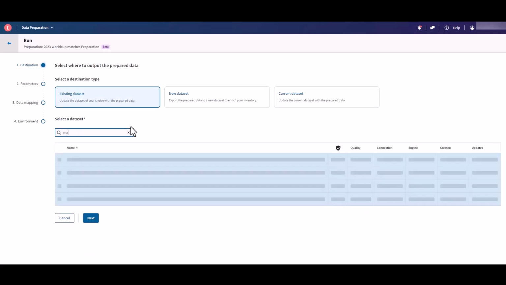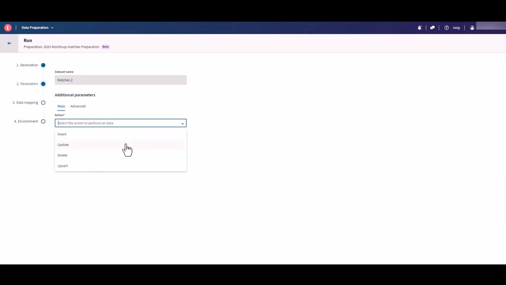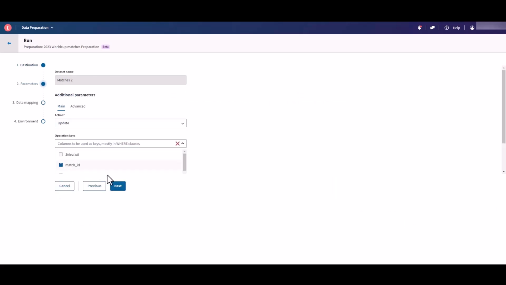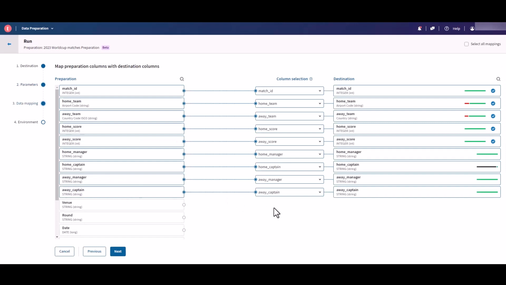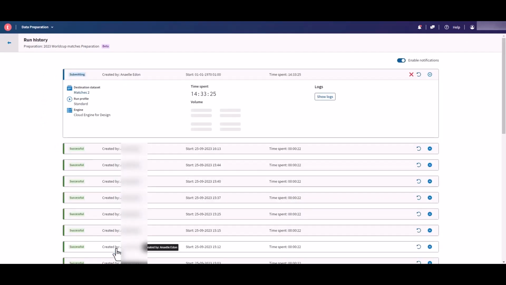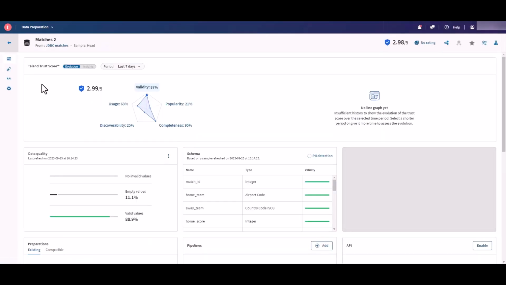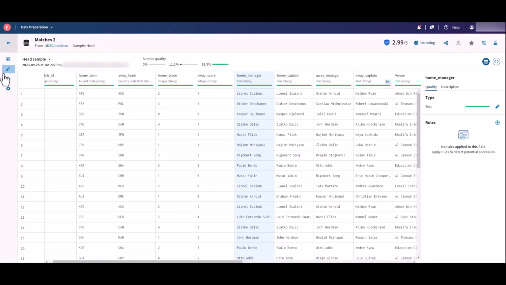In our case, we want to run the preparation to a similar existing dataset. Because of the split function we used, we now need to map the new content from the source dataset to the destination dataset. Columns with a similar name are automatically mapped. Once we're done, we can run the preparation. Optionally, the logs are available and can be downloaded. Here is our destination dataset.